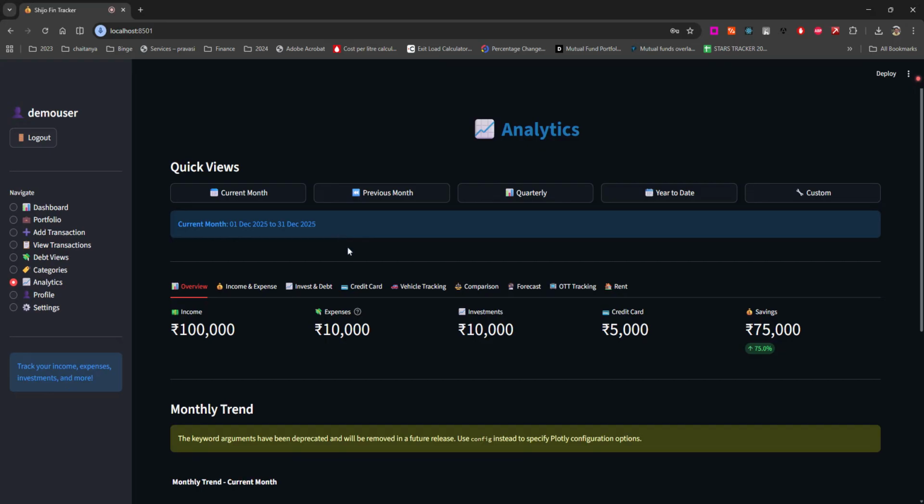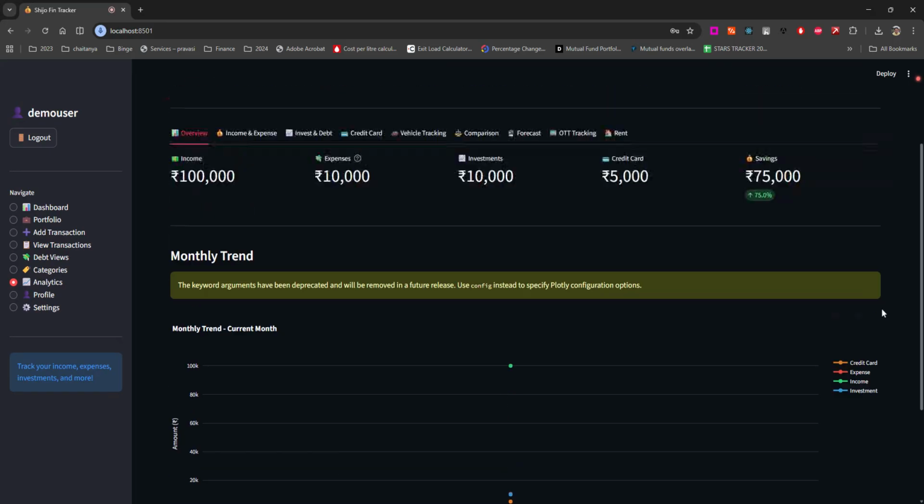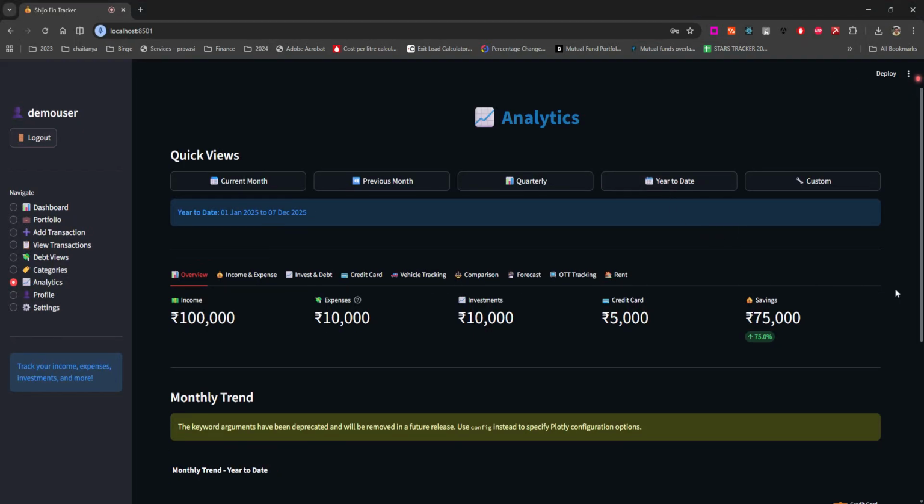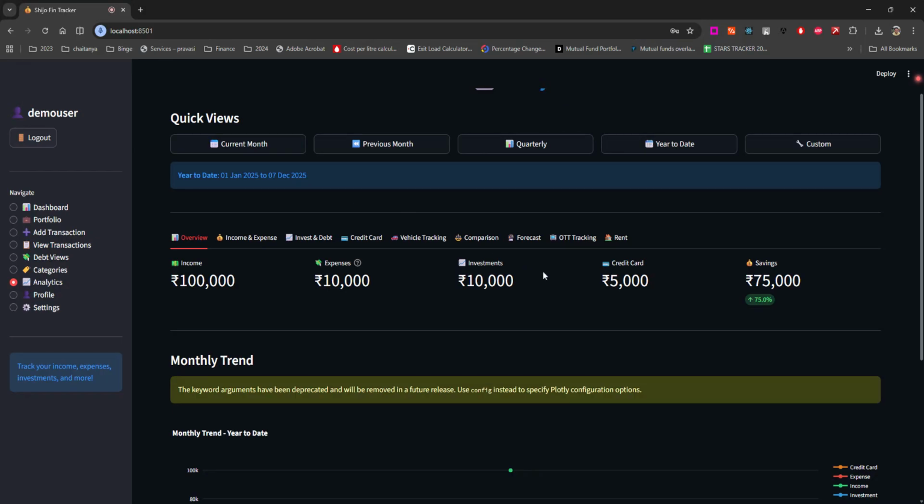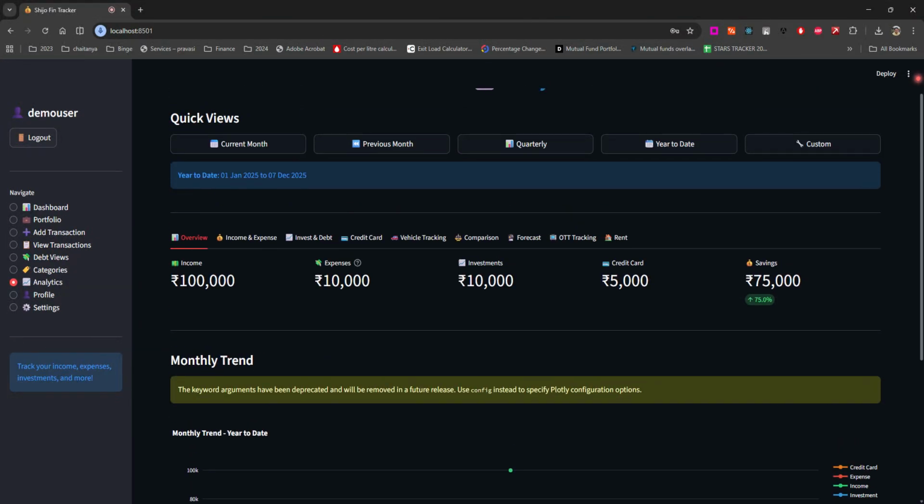By default it's the current month. This is where you see your credit card, your expense, income, investments, everything. Maybe for a better graph, I'll just use year to date. When I choose year to date, it is from Jan 1 to Jan 7. As of now, we have entered only for the December month. That's why 1 lakh: your expense, your investment, your credit card, remaining savings.